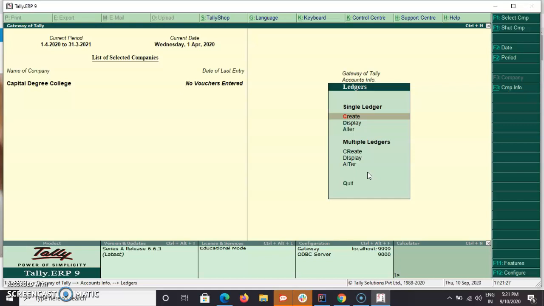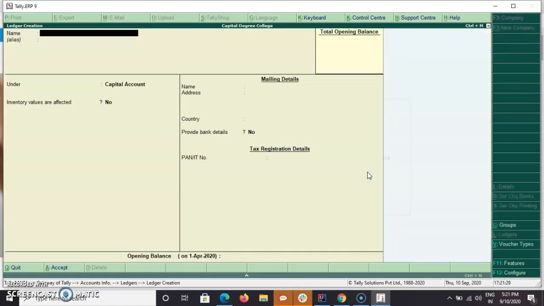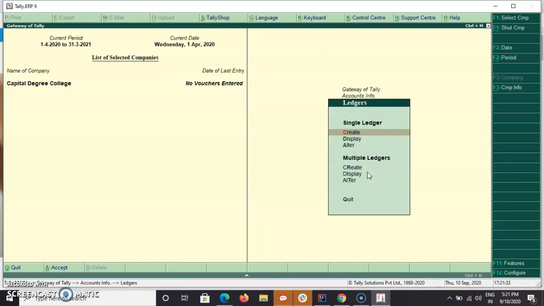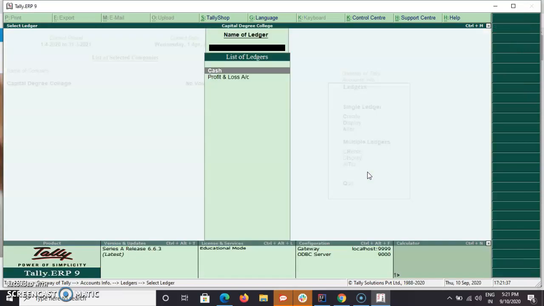In single ledger, see here, create, enter. So by default there are two ledgers available in Tally. If you want, you can see display: cash and profit and loss account. These are the two ledgers by default available in Tally. If you create these two again, it will give an error message, that is duplicate entry.